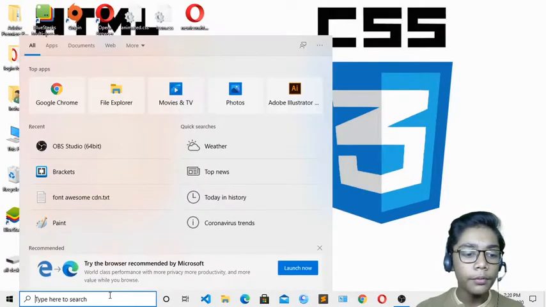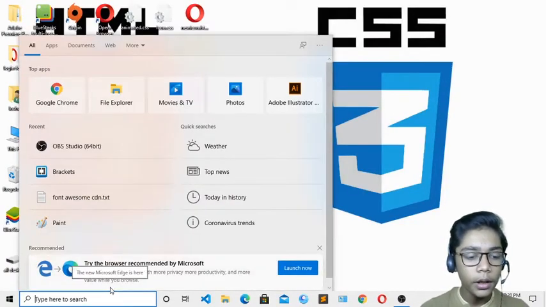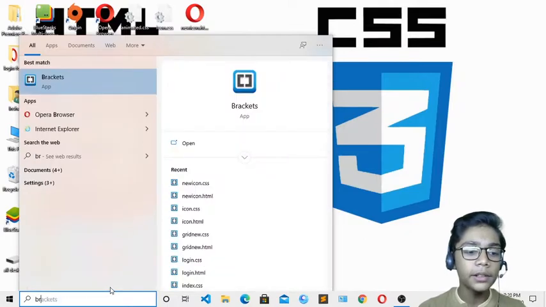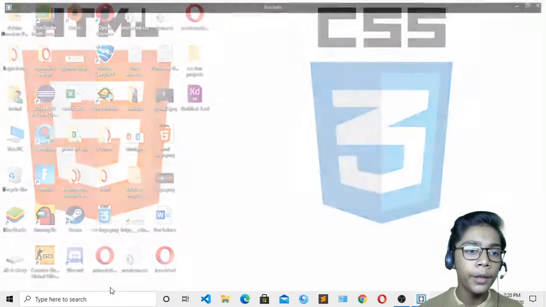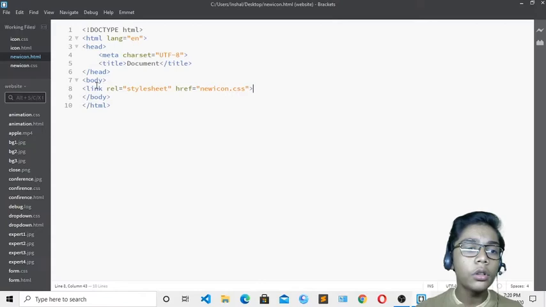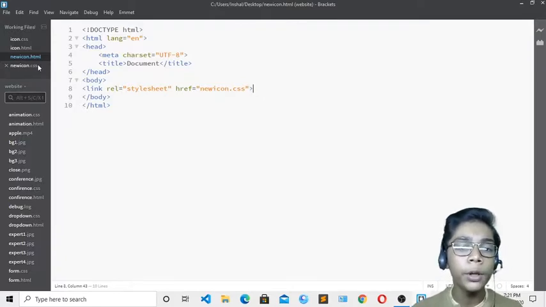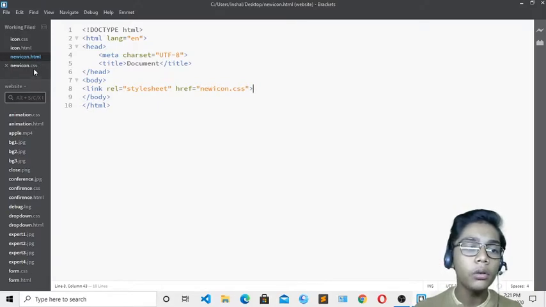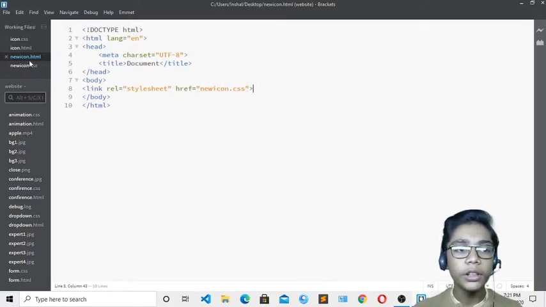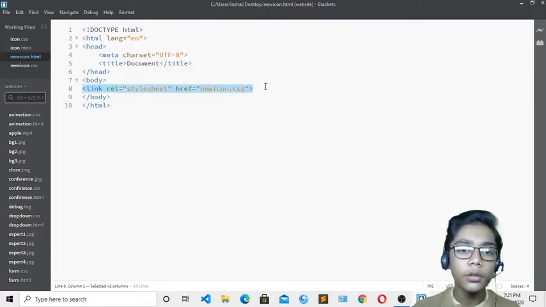First of all, we have to open our text editor. We have been working with the Brackets text editor previously, so I will just open that from here. Over here you can see I have already created two files, new icon.html and new icon.css. So there will not be any problem or waste of time, because I have already told you how to make HTML and CSS files and how to link them. You can also see that video.